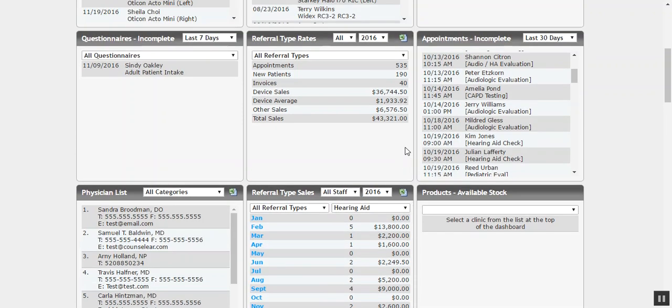Like I said, we believe this is going to be a very powerful tool for you. It will encourage you to continually note the referral source on the appointment, and that will let you capture some pretty powerful data going forward.